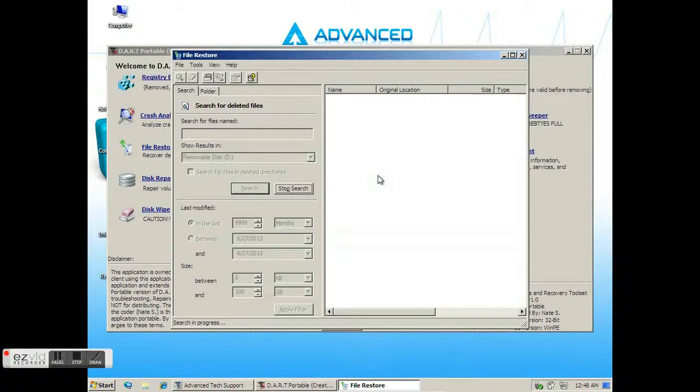Now with the file restore, this is basically just if the customer deletes a file, then we can get it back for them. As you can see, I'm on a virtual machine that I just made. I haven't deleted any files, so nothing's really going to show up in here.